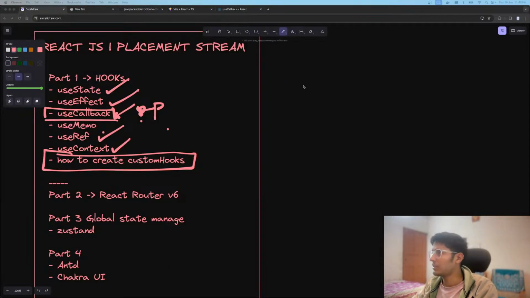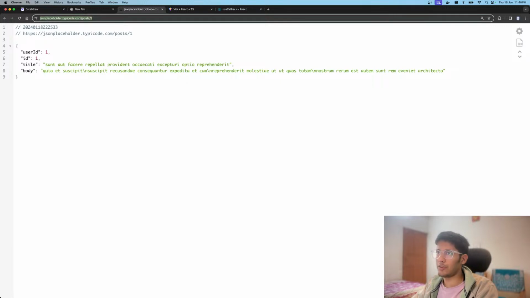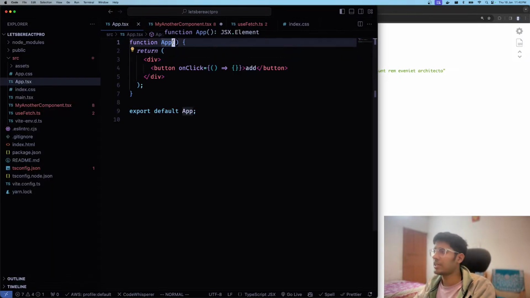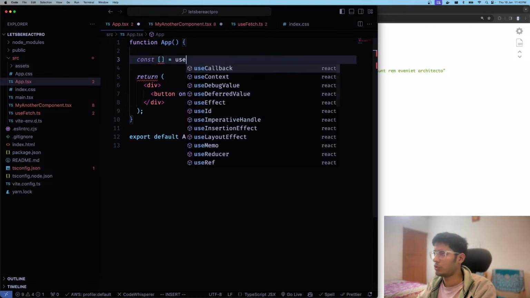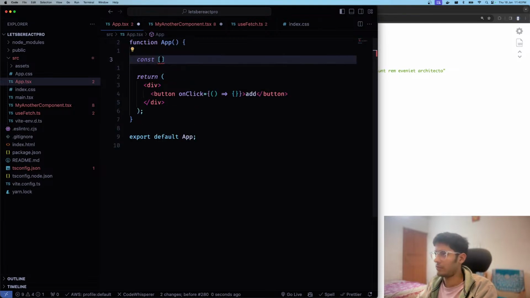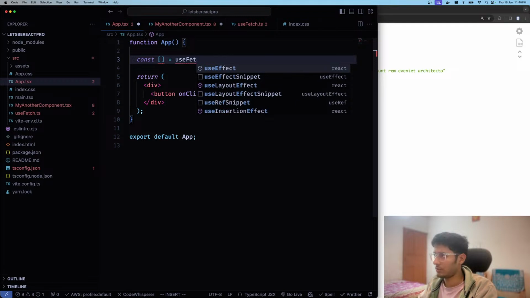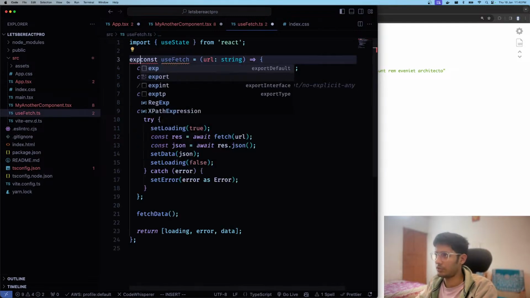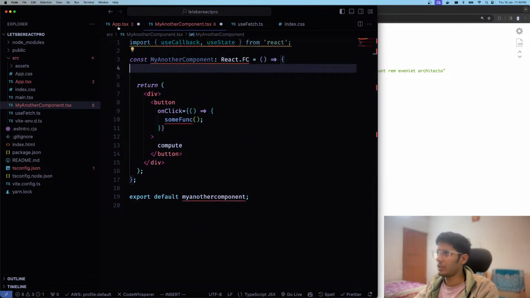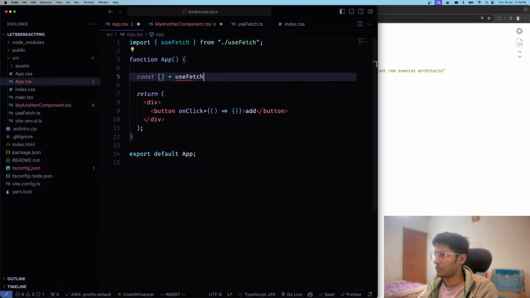So for example, let's go to that same JSON placeholder, and let's say we want to fetch this data using that particular hook. So we'll say const whatever, useFetch. Haven't I exported this? Oh, I haven't exported this. So we'll say export useFetch, and then what I can say is useFetch, right? Great. And then I can pass a URL to this.